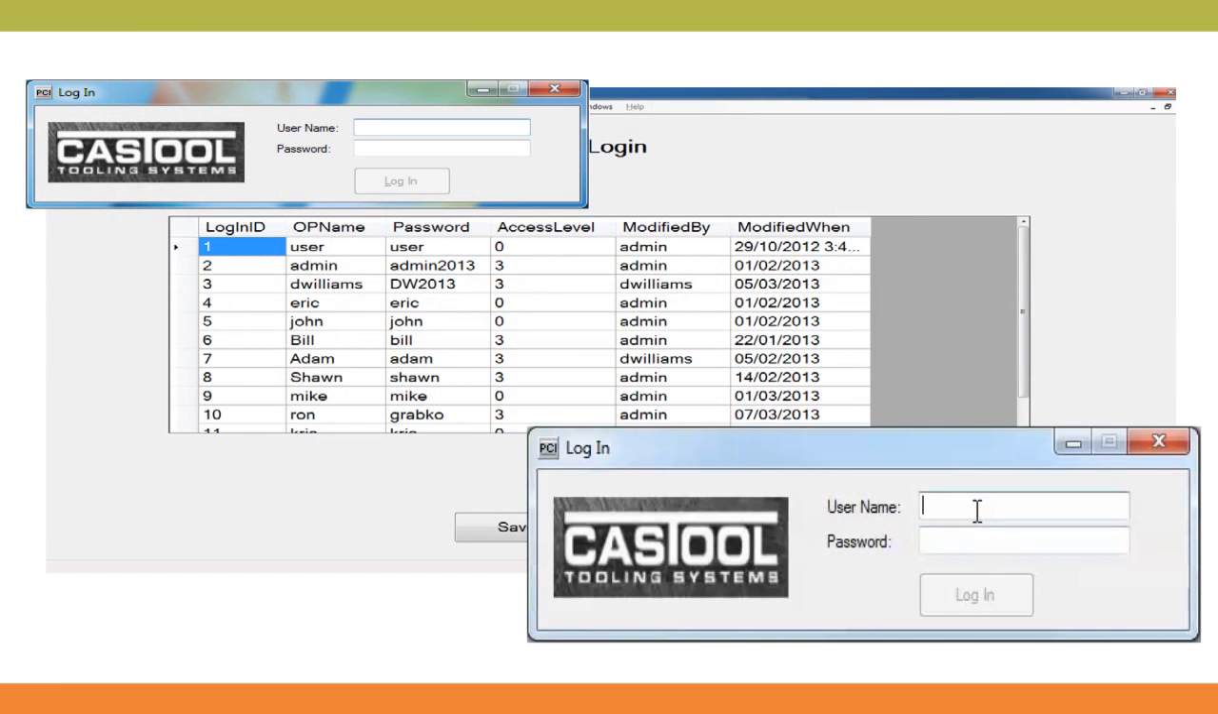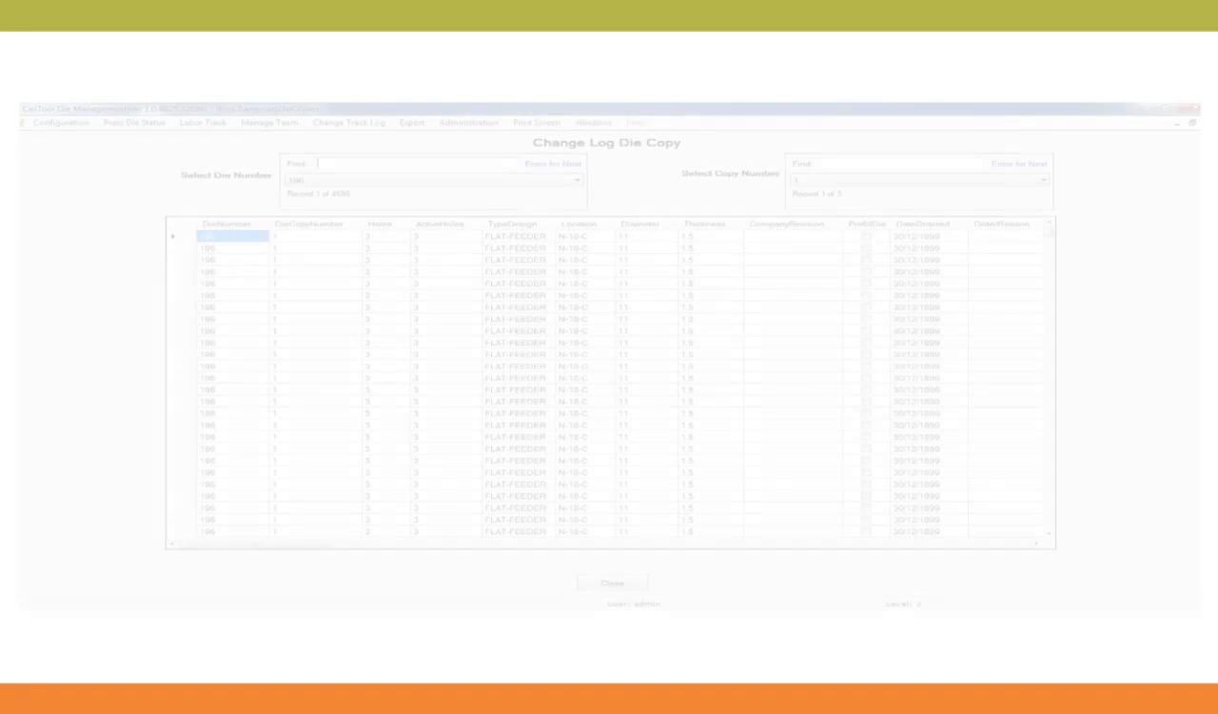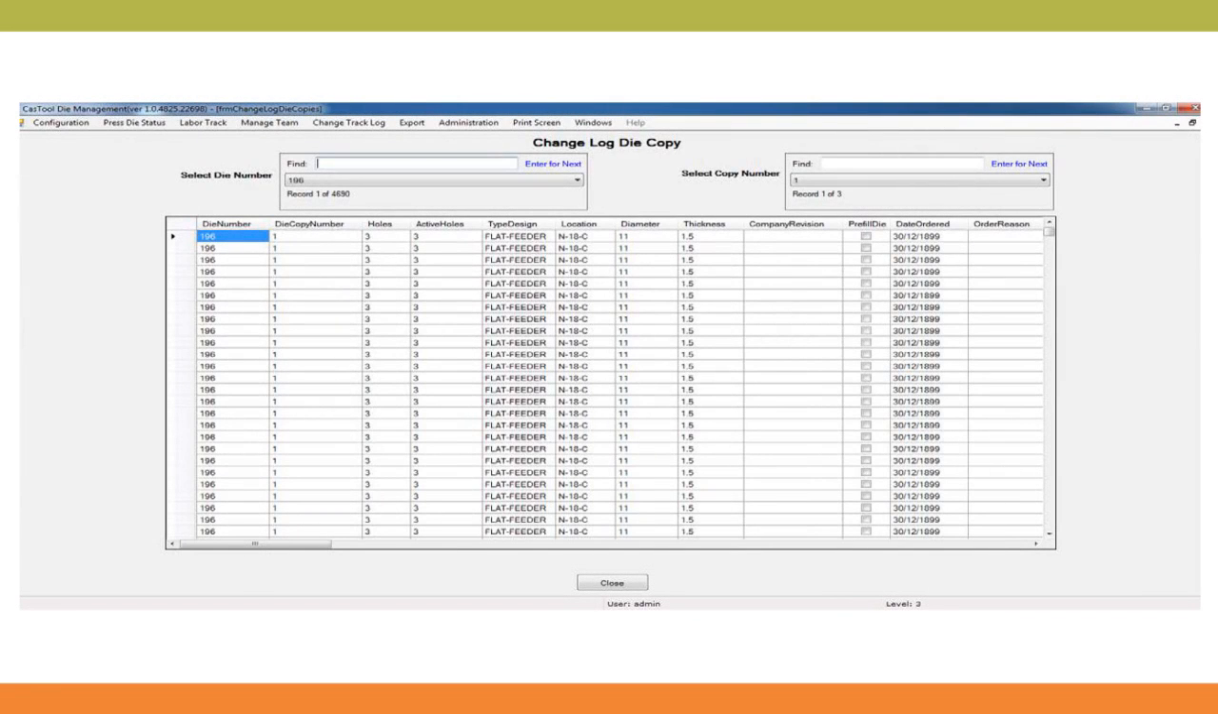The Die Management module can allow multiple users with various levels of access into the system simultaneously. With user-specific logins, all changes can be tracked.